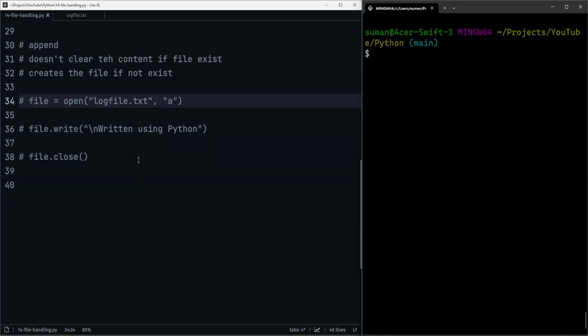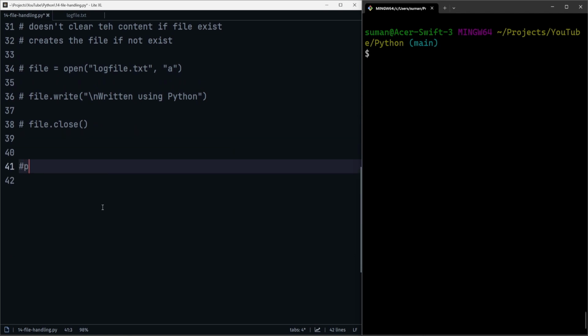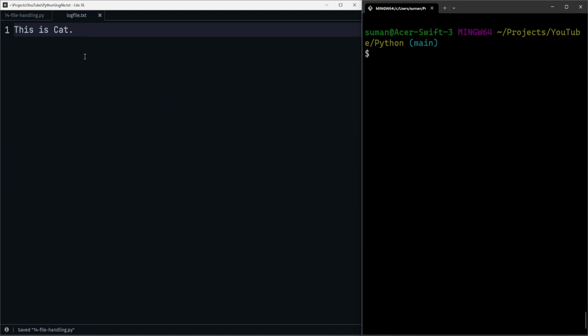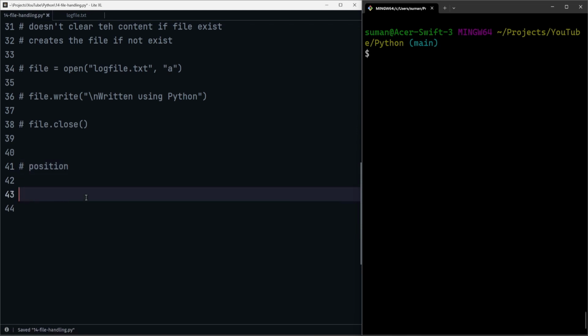Now let's look at a new part of it. Let's look at the position. What position means is where the cursor is currently. Let's go to the file. If you see the cursor here, the cursor is at the end of the file, and now the cursor is after this. So if you want to know where the cursor is currently, then you can use this position. How do we do this? Suppose let's open a file in read mode. File equals open log file.